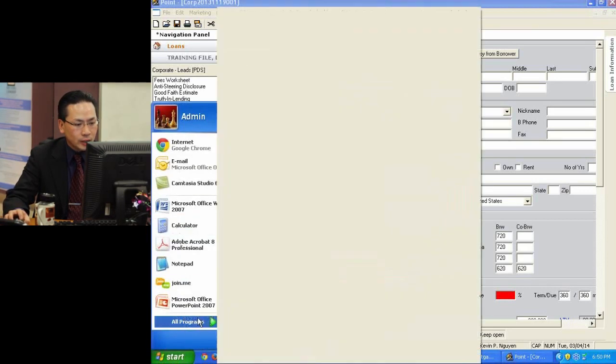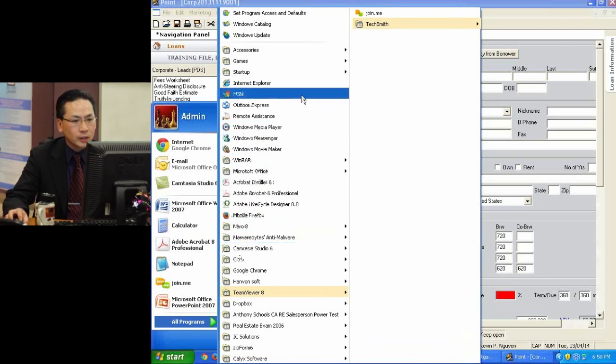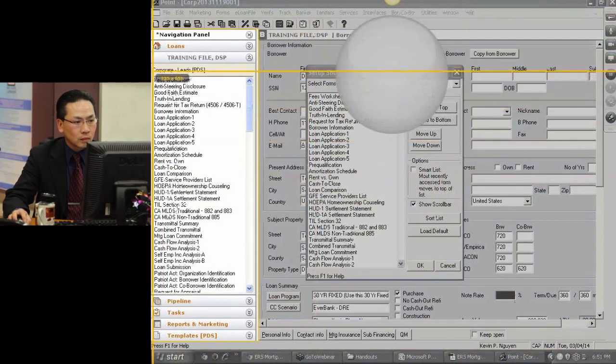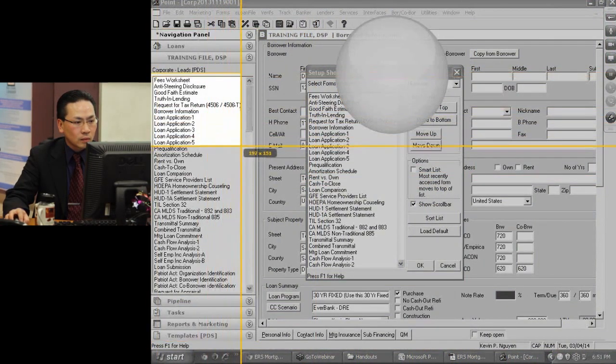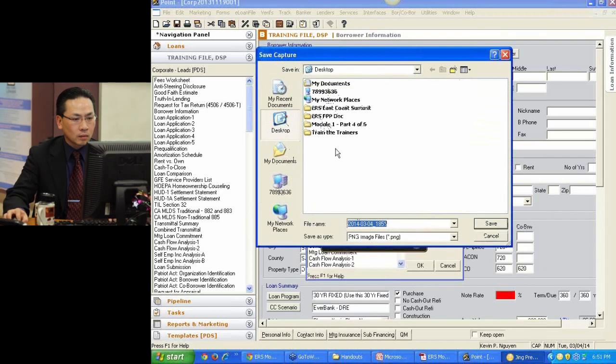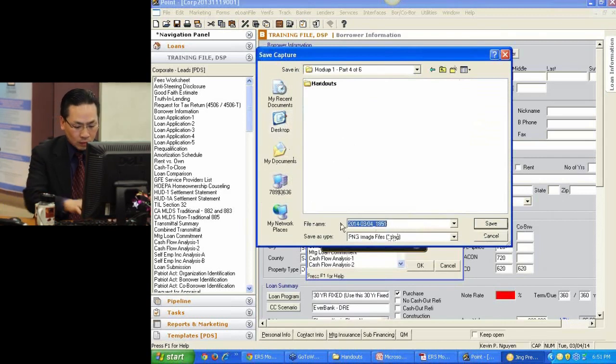What I'll do is I'll actually take a screenshot. I'll put it back in the Dropbox for you guys. This is in Calyx Point? This is Calyx Point, yes. Boom.